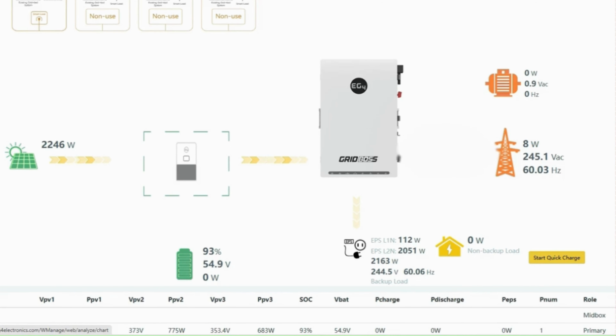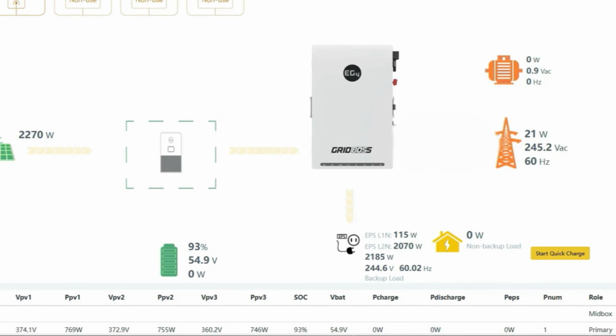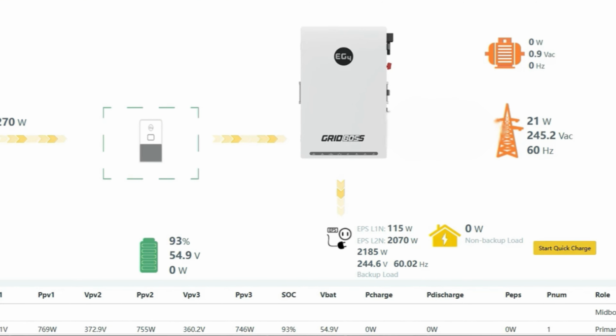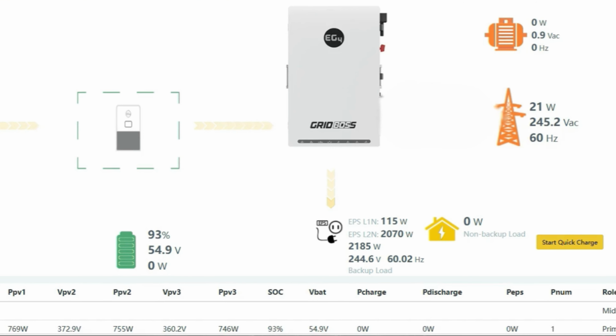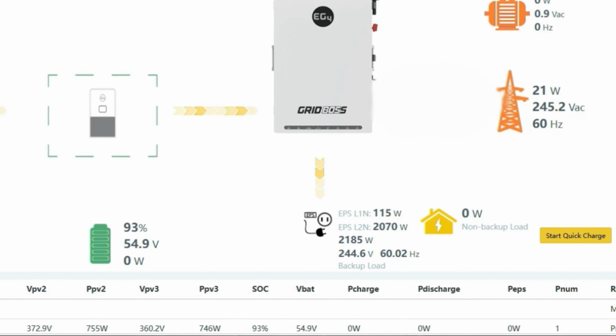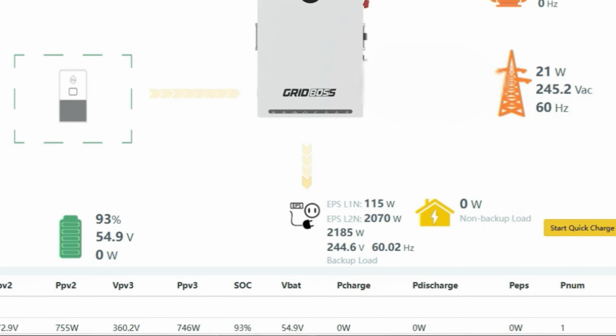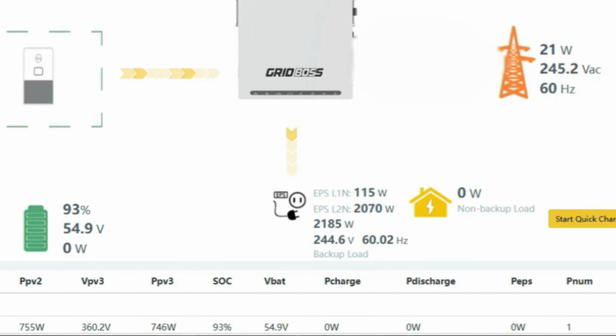In today's video, we're going to wrap up part 3, the final part of the FlexBoss GridBOSS installation. We're also going to go through all the settings, the parameters, the different screens, and the EG4 app used to set up, configure, and get the GridBOSS and the FlexBoss talking together. We'll take you through all the different settings that we've come across to make this work, and show you what you need to know when configuring the GridBOSS and the FlexBoss.